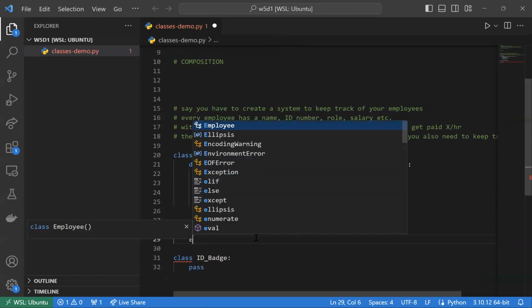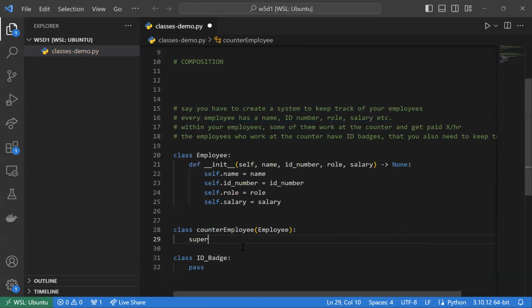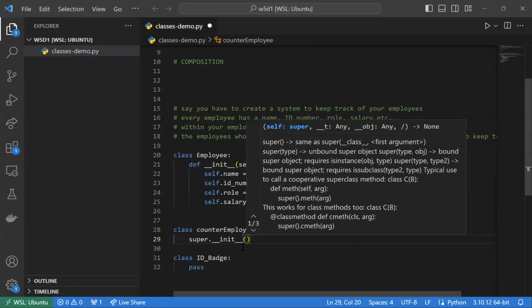Okay, so you're saying super dot init like this. I believe so. Okay. Anybody else have ideas for other ways that we can do it?